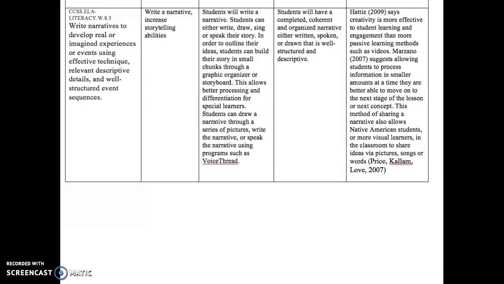This method of differentiation through narrative writing also helps Native American students or even other students of different cultures and students that are more visual learners to share their ideas via pictures, songs, or words. And we read about that in the Price, Callan, and Love article this week, that Native Americans just have a different method of telling their stories than we might in the classroom.